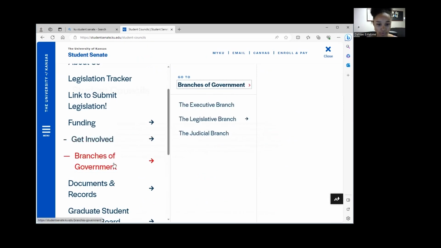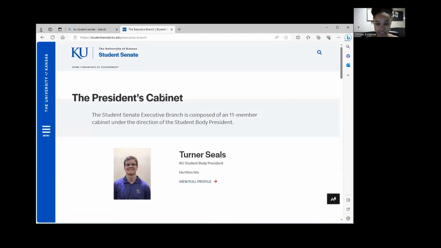Now, if we go over to branches of government, these are 3 different branches of government. And at this point, if you're wondering, okay, what are these branches of government? What are senators? How does this all work? Then I would suggest that you go back and watch the How Student Senate Functions video, where I walk through exactly what these branches are, what being a student senator is, how you become a student senator, how they all work together, and all those details. Go watch that video.